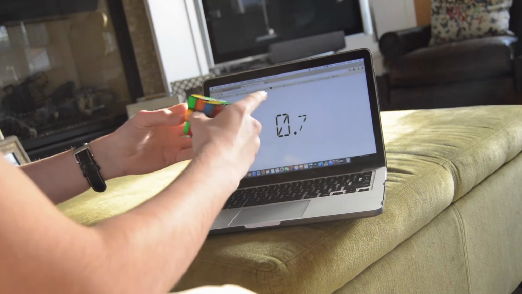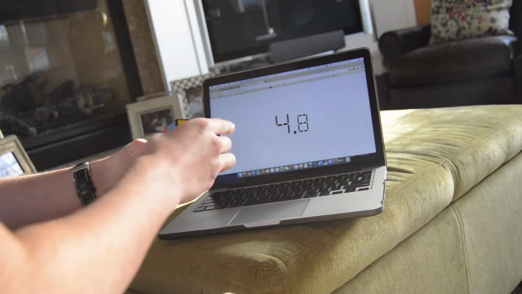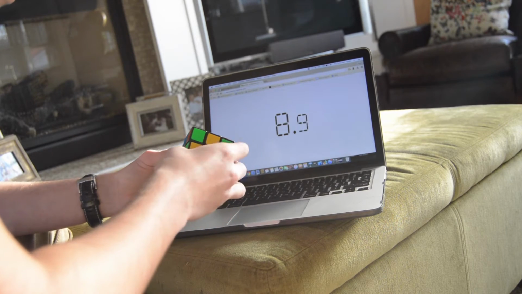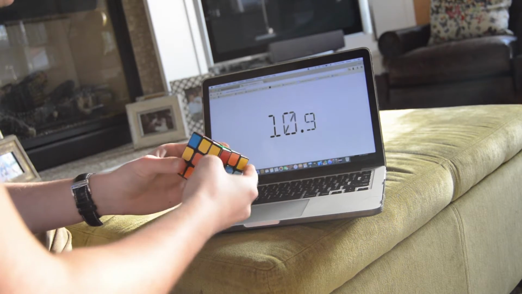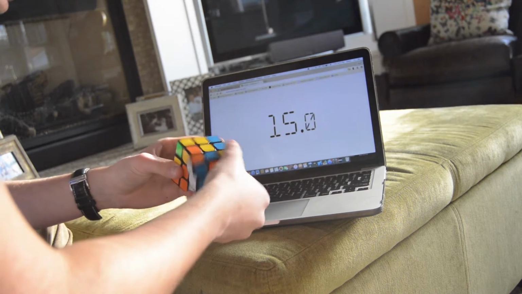Today we're going to be examining two methods, the beginner's method and the CFOP method, or the Friedrich method. We're going to start by taking a look at the beginner method, its perks and inefficiencies, and then we're going to go over to the CFOP method so we can take a look at that.